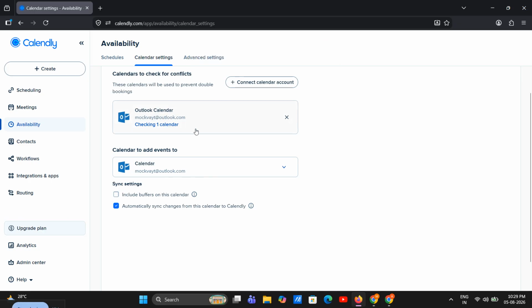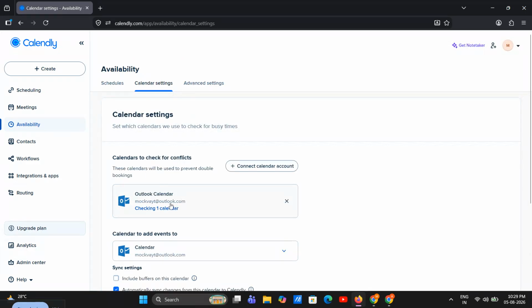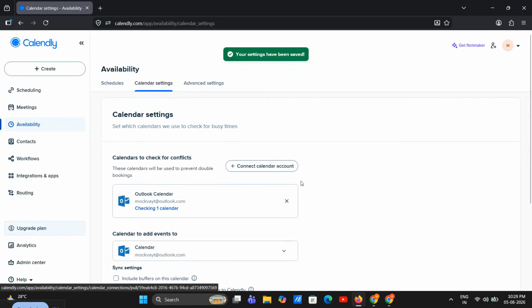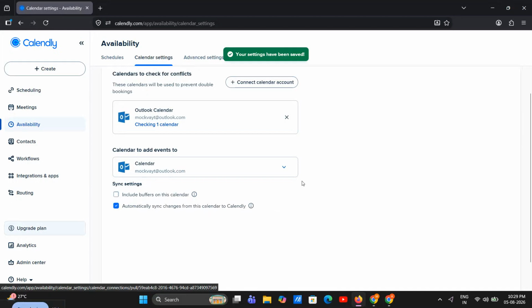After granting access, Calendly will ask you to choose the Outlook calendar you want to use. This step is especially helpful if you have more than one calendar connected to your Microsoft account. For example, you may have a primary work calendar, a personal calendar, or a team calendar. Select the one that should control your scheduling availability. Once you've chosen the correct calendar, click Save. This final step confirms the connection and stores your settings inside Calendly.